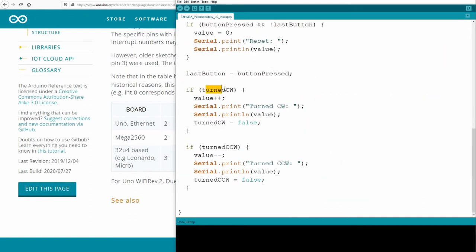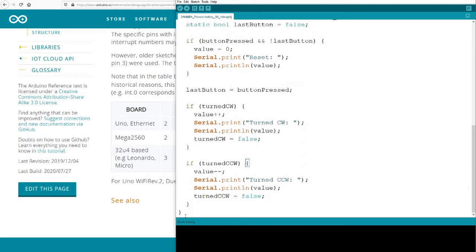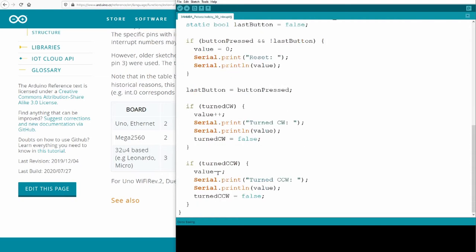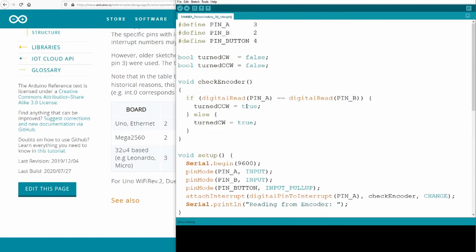If I realize that it turned clockwise sometime later in my program, then I increase the value and say, okay, I have handled this turned clockwise. If I know that it has turned counterclockwise, I reduce the value and reset the turned counterclockwise. The thing is now that during program execution, we can get interrupted everywhere in this program. So these two variables might change in the meantime. So I have to use a special word here. It's called volatile. This means, hey, take care, this variable is subject to change.